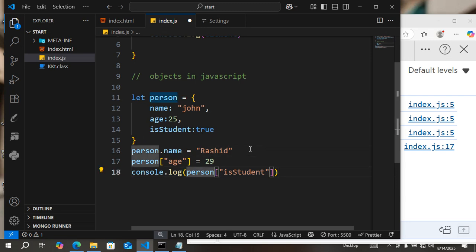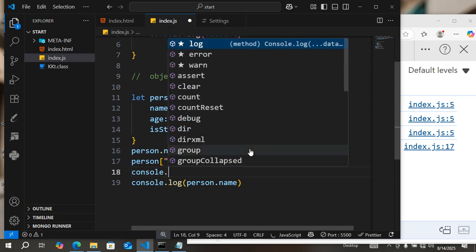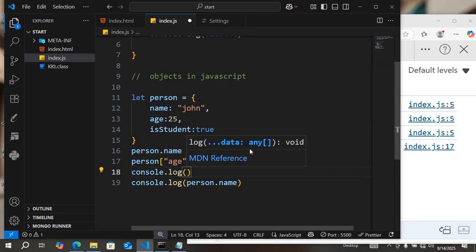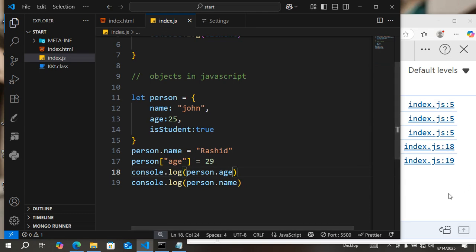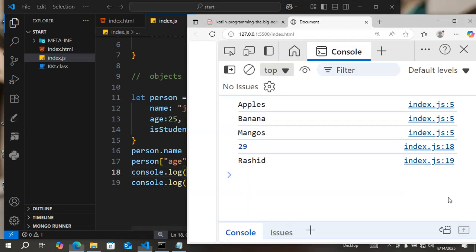So let us print out all of them. I think the dot notation is simple, so console dot log person dot name, and person dot age, like that. If we print it out, we now have Rashid and 29. So we have the age, which is now 29, and the name, which is Rashid.